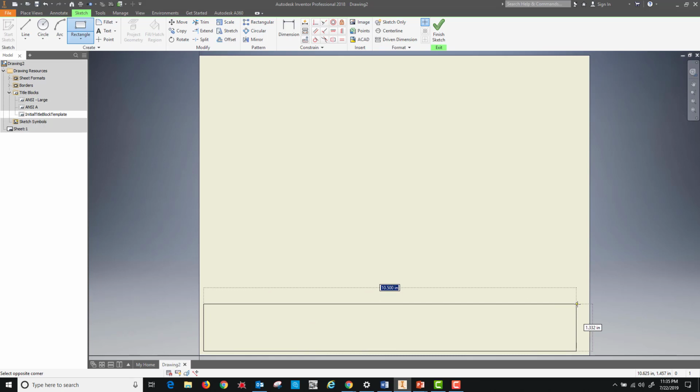And we want the total length of this to be 10.75 by 0.875 is the total size that we want this title block to be. So we're going to go ahead and hit enter. So now we have our title block started down here at the bottom.